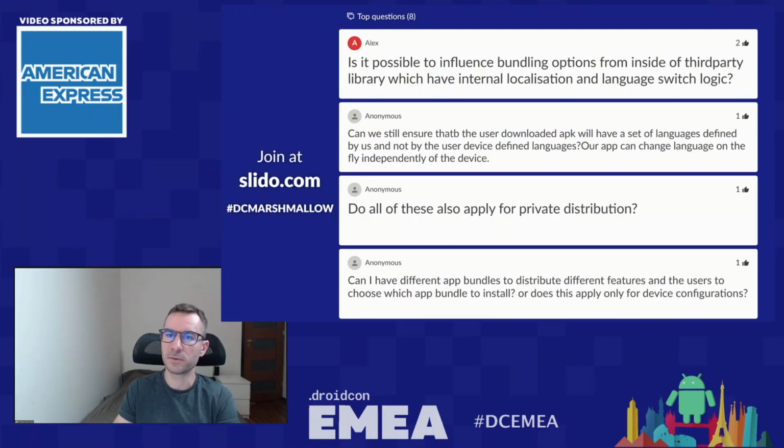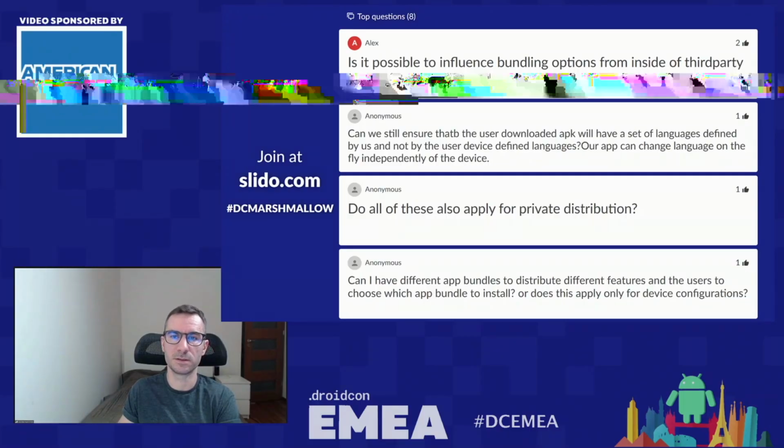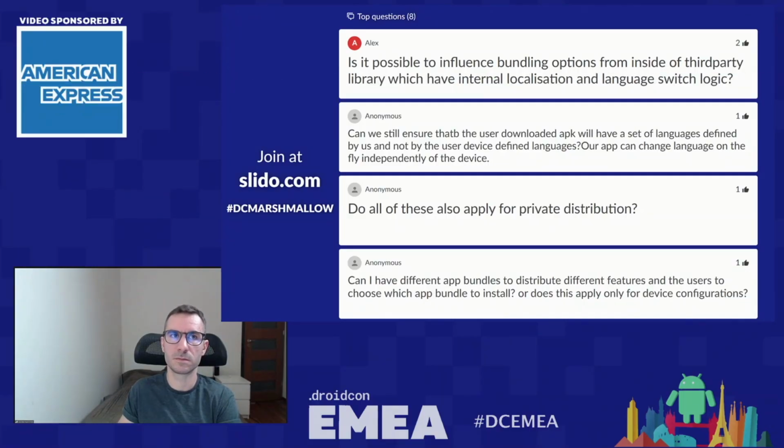Is it possible to influence bundling options from inside of a third-party library which has internal localization and language switch logic? Oh, good question. I don't think so. You probably need to just inform the user that they need to disable splitting by language in the README of your library. So yeah, I don't think this is possible.